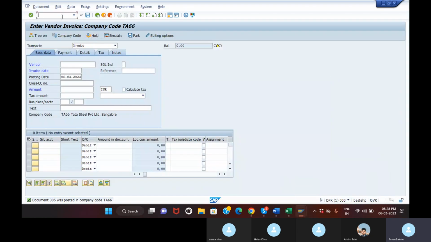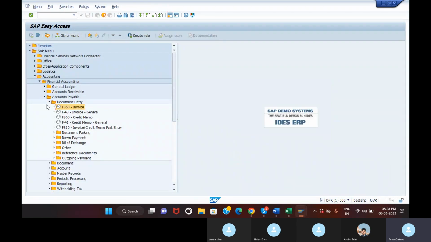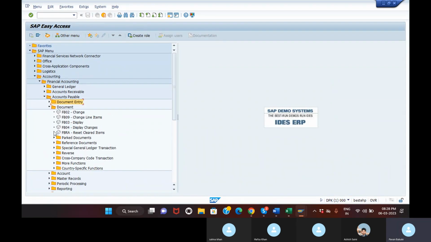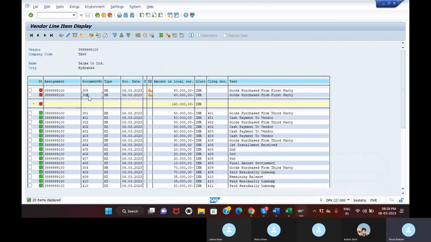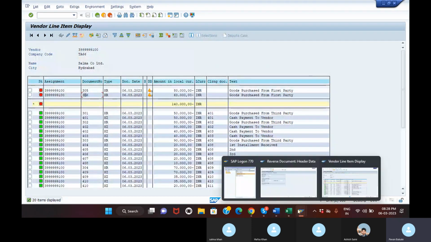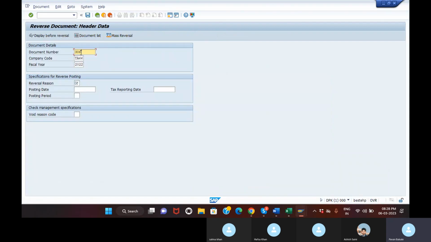I'll go here. To reverse it, document reverse, FB08 individual reversal. You should go here. You have to go for FB08 individual reversal to reverse the entry. Go here and give the document number which you want to reverse. I want to reverse this one, 306. So I'll put here the 306 document number. And it is asking me the reversal reason. For what reason do you want to reverse?